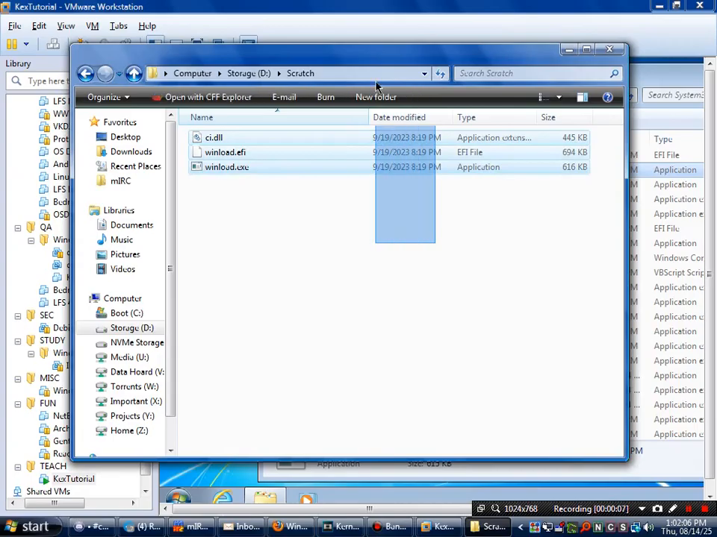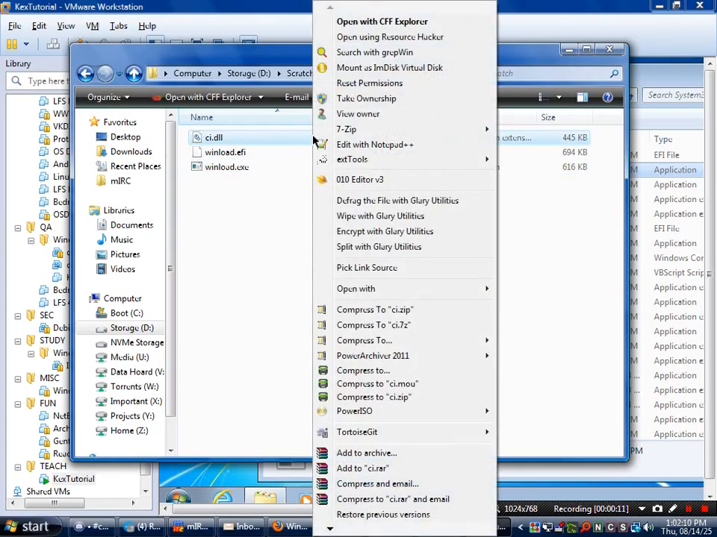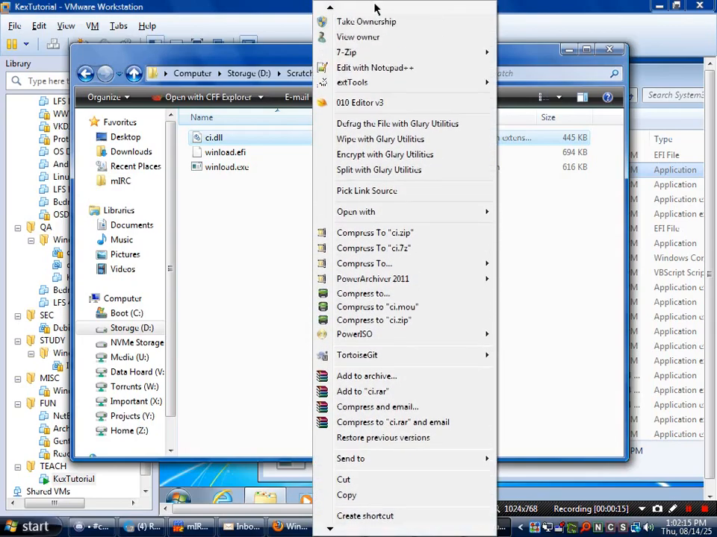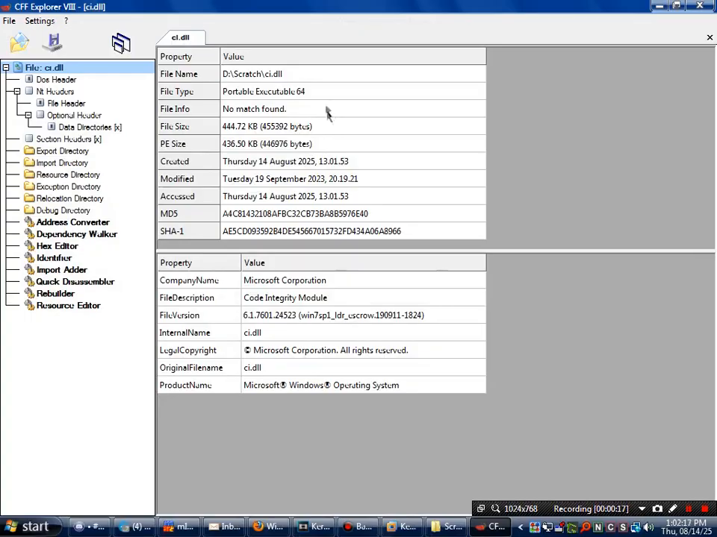I'm going to confess, these are actually ones I patched a couple years ago. They're exactly the same, but it takes a long time to do this, so I just went ahead and pulled these that I had saved. The next thing we're going to do is use the CFF Explorer, which is part of the Explorer suite. If you just search CFF Explorer online, you'll find it.